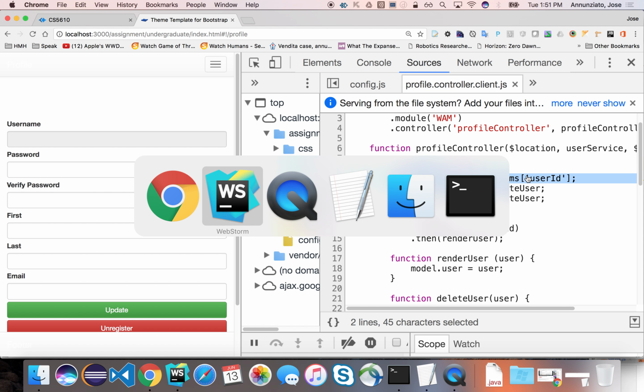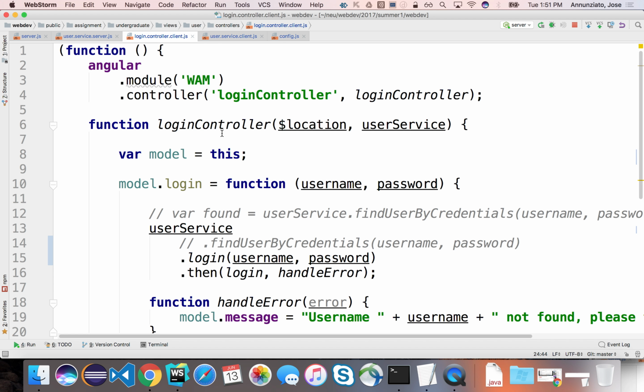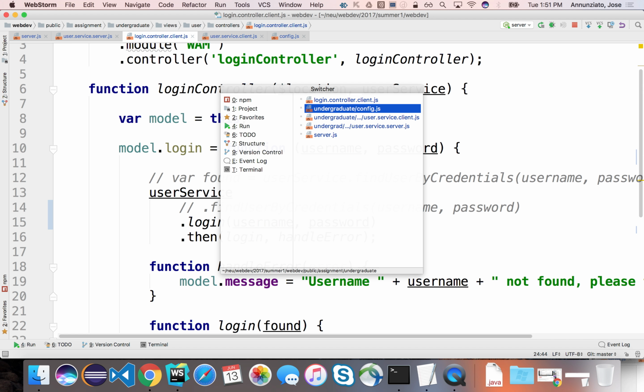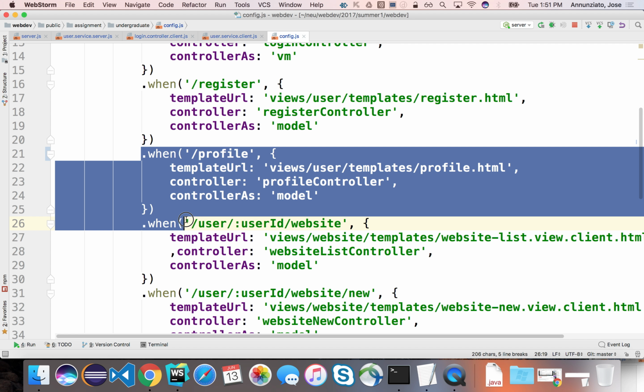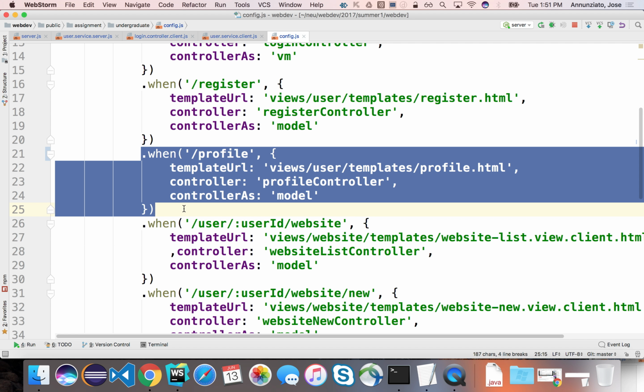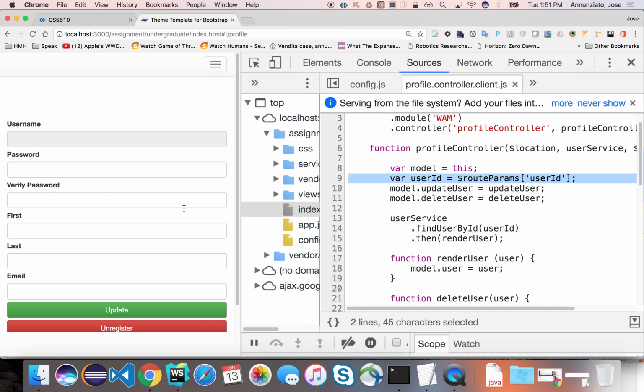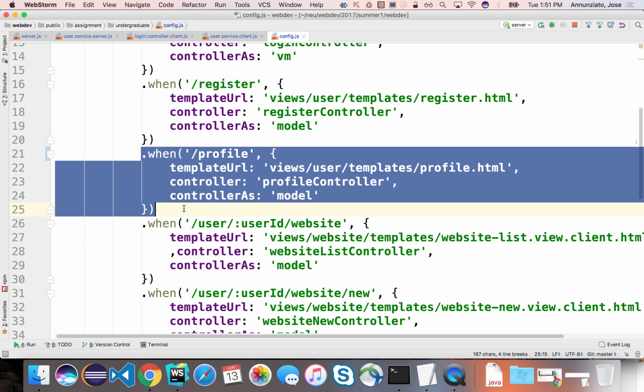All right. So here's how we're going to do it. What we're going to do in the config is, first of all, protect the fact that we are allowing you to navigate to the profile page. If you're not logged in, you shouldn't even be able to navigate to the profile page. It makes no sense that you come into a blank profile page. And if you do come here, it should be in the context of the currently logged in user. So let's work on those two things.